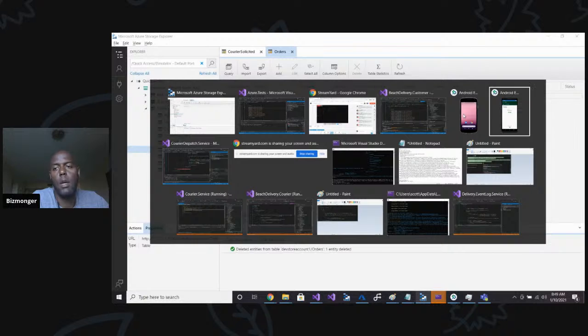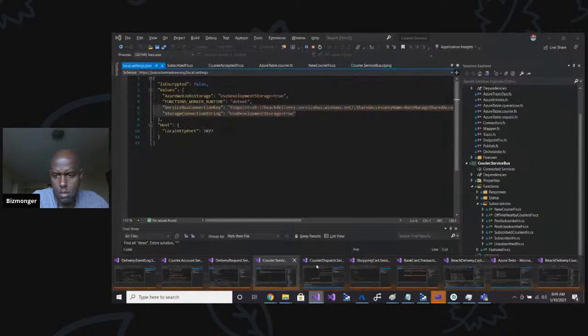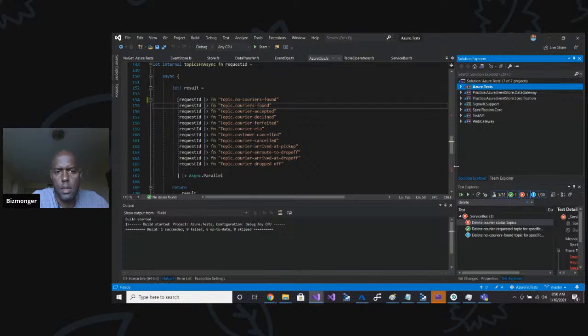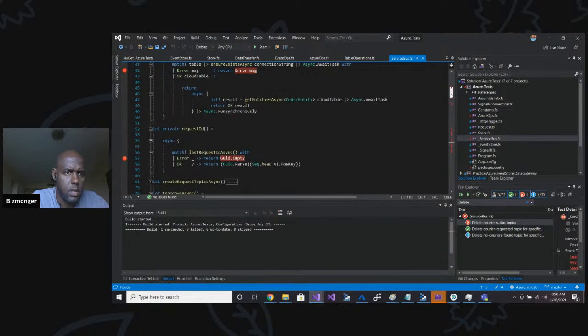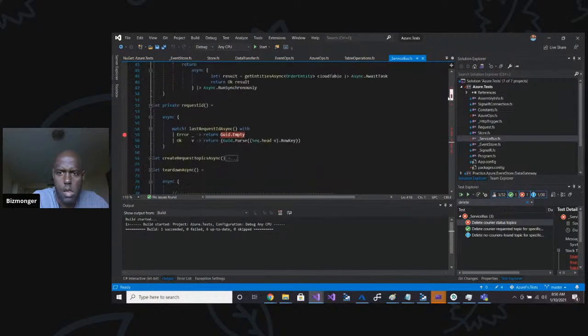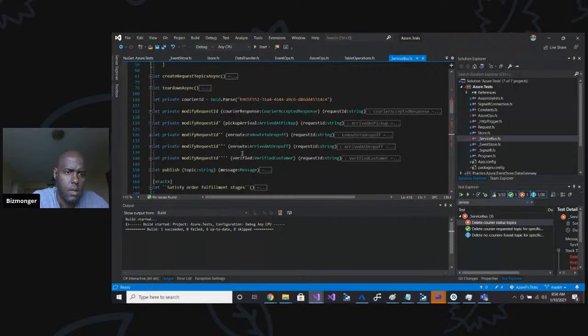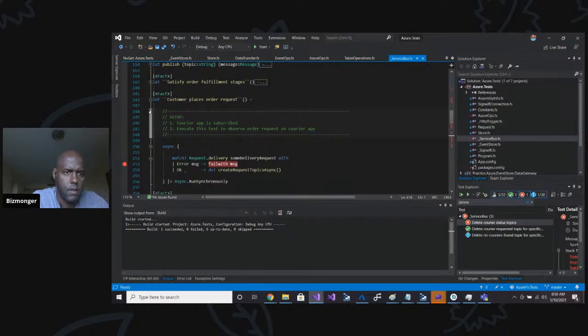Okay, so what do I want to do? My courier app is still running, right? Hold up. Where are you at? Courier, yeah, it's still running. So what I want to do is there should be a test in here that just places an order. Satisfy order fulfillment stages, I think that's the name of the test. Courier app is subscribed. Execute the set to observe order request on Courier app.